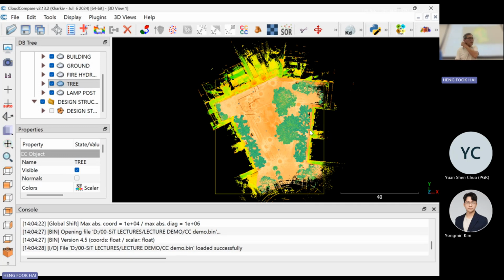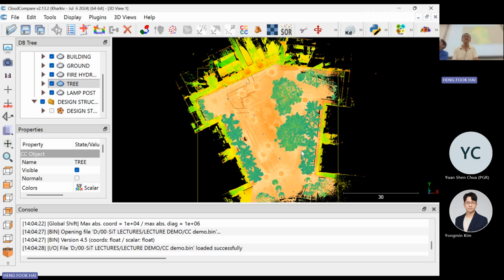Of course, when you put it in, what we have is only intensity, and some other attributes that are tagged to the point. So we need to do some classification. By doing classification, we have already split it up into building, ground, some fire hydrants here, trees, and lamp posts. And we have also done some colorization for better visualization, right?